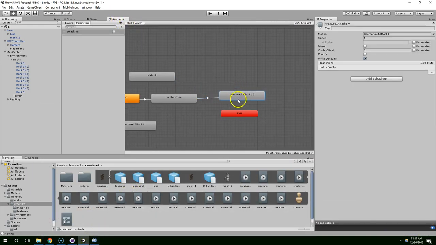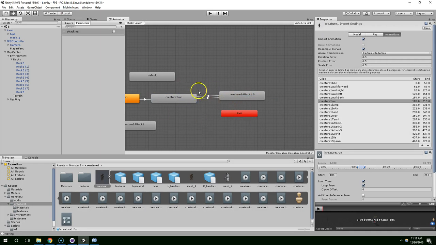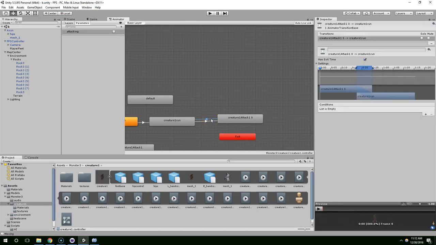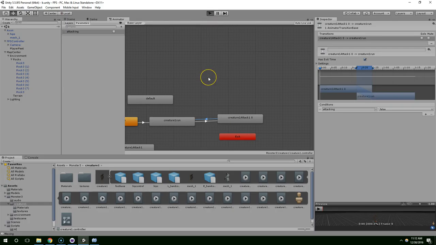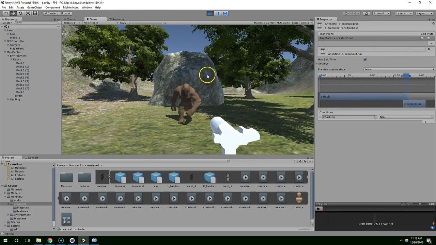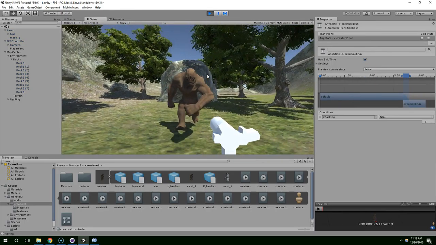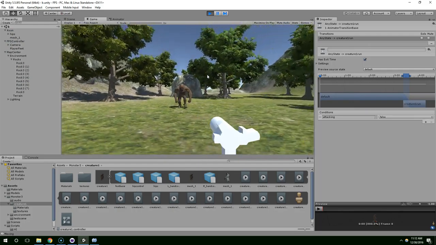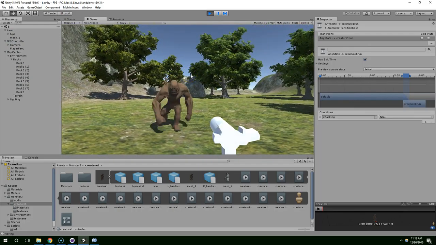So we got stuck in attack mode because there's no transition back to the running mode. And we might as well add a condition for that, attacking false. So we're running, attacking gets set to true, we go into attack mode, attacking gets set to false, and we transition back. Looks awesome.